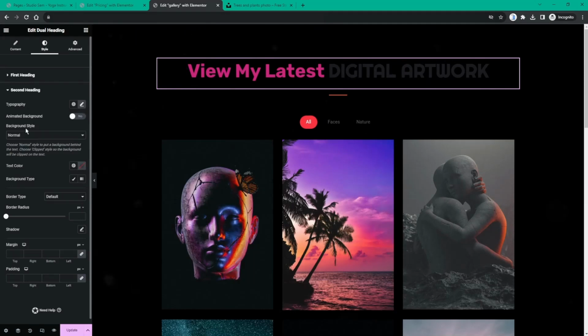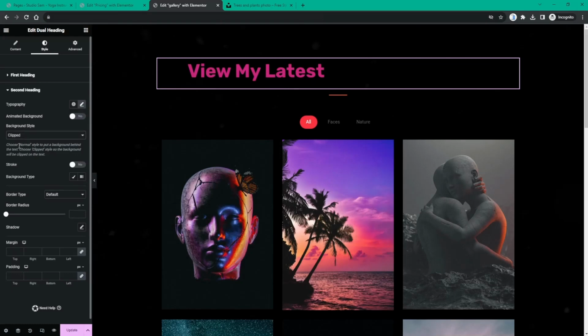Now background style, I'm going to select clipped. Okay, it disappears for a moment. I'm going to explain in just a second what's going to happen. And when I go down to background type, I'm going to select classic.